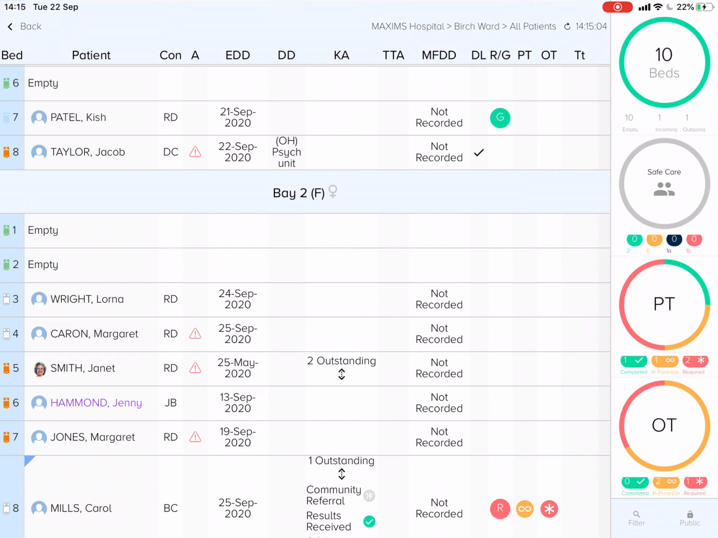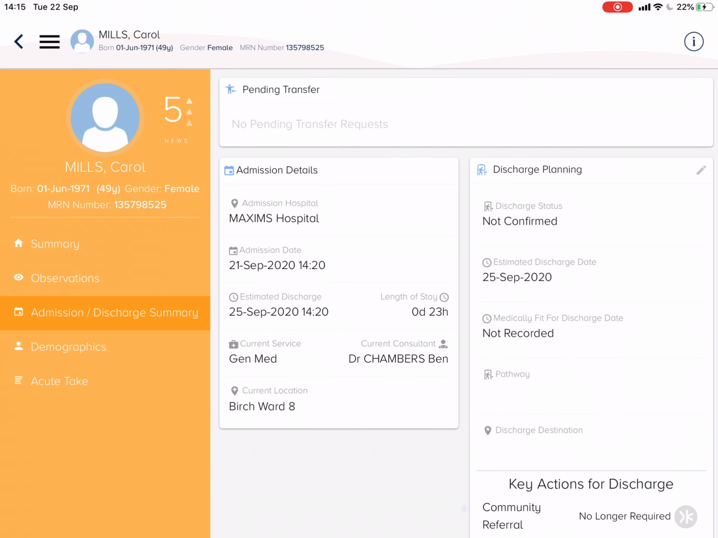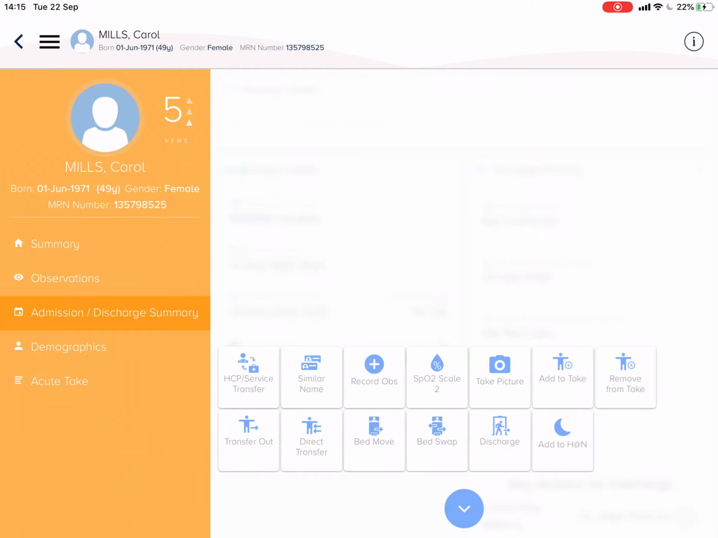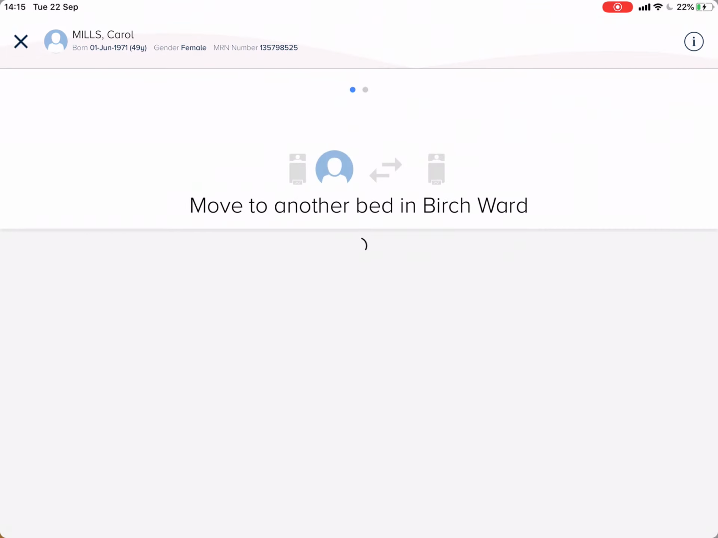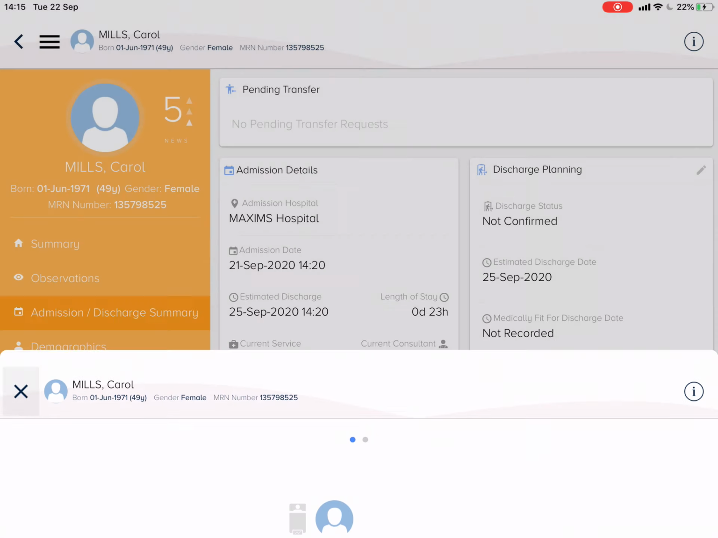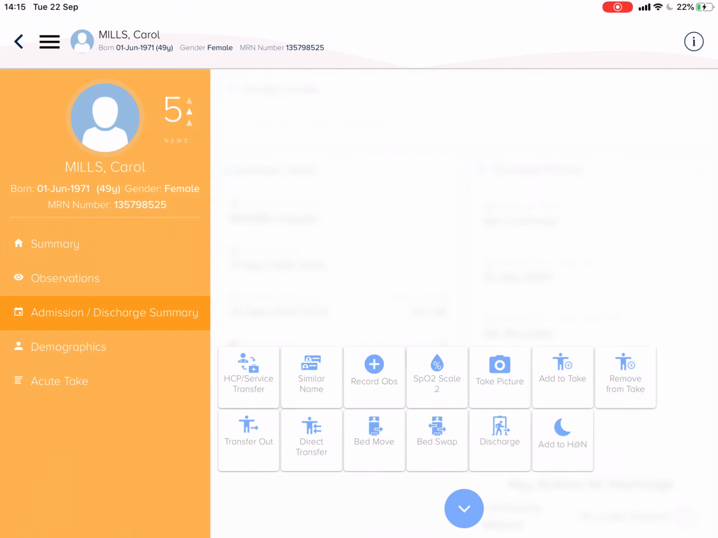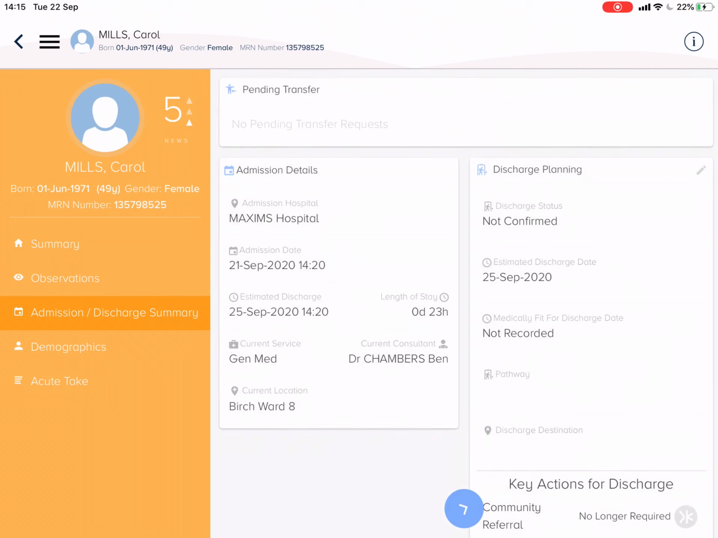We also have the ability via the action drawer to do a number of things such as bed swap or transfer to another ward as we see fit. We also have the ability via the action drawer to actually complete the patient discharge, thus enabling updates to be recorded in real time that are reflected back in the electronic patient record.